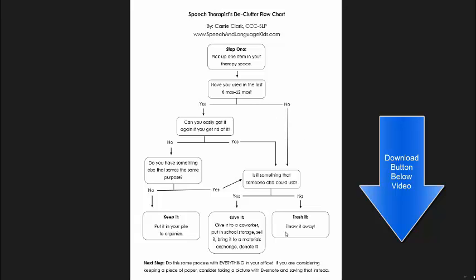So if you haven't used it, get rid of it. If you have used it in the last 6 to 12 months, the next question you're going to ask yourself is, can you easily get it again if you get rid of it? So if this is something that you printed out online and you know where it is, you can very easily go get that again. So you should not be storing it in your office. It does not need to be taking up space.